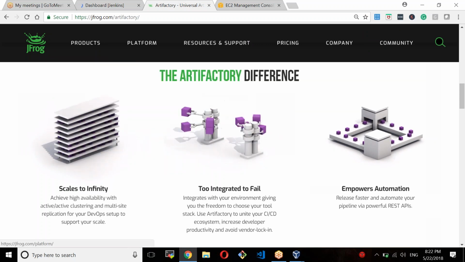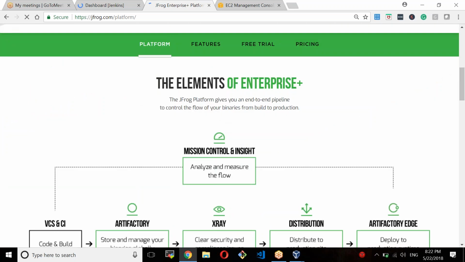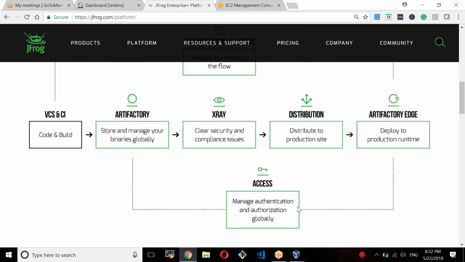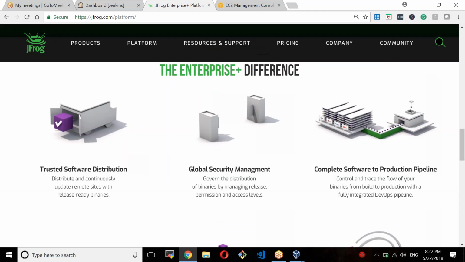So platforms, it supports all platforms. From VCS and CI code and build, it stores your binaries in the Artifactory. X-ray is a component which is going to see if there are any issues or compliance issues, and then it goes to distribution to the production site and deploys to the production runtime.